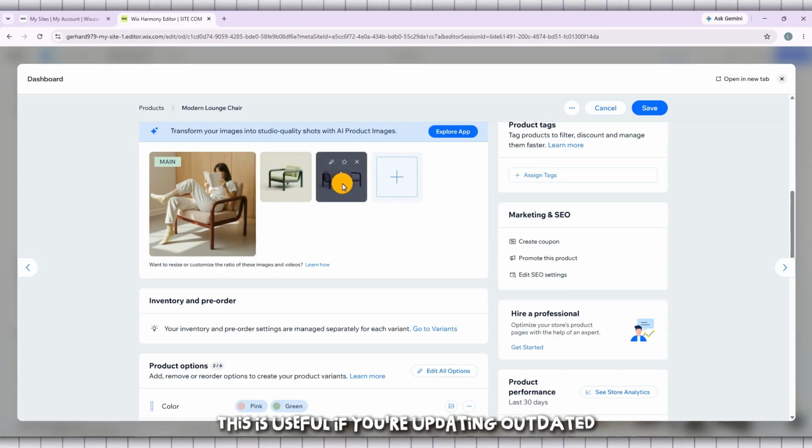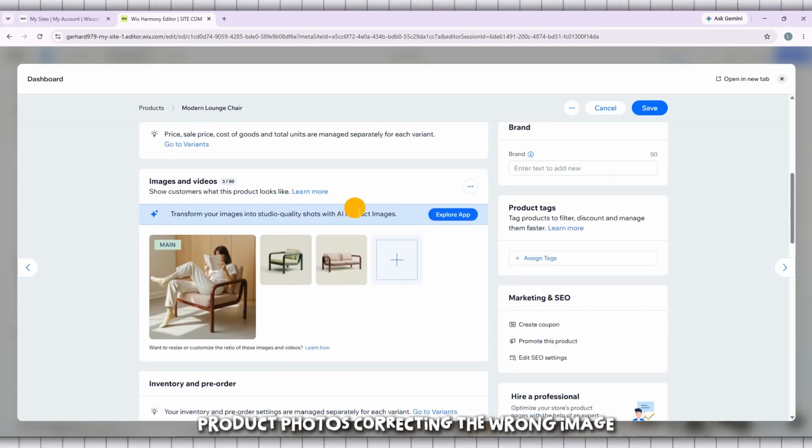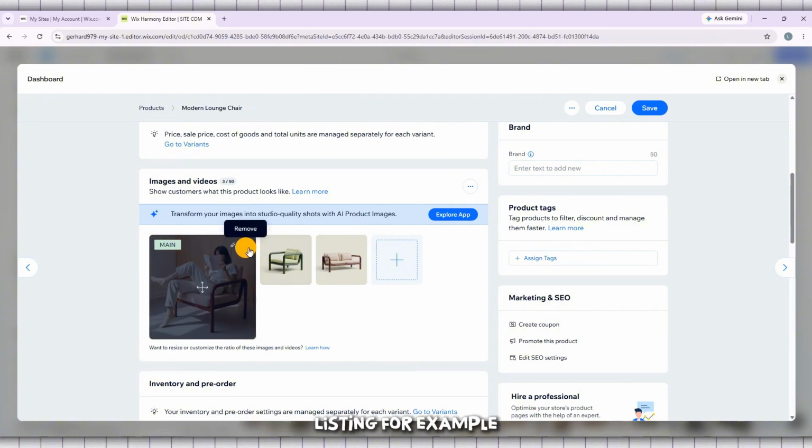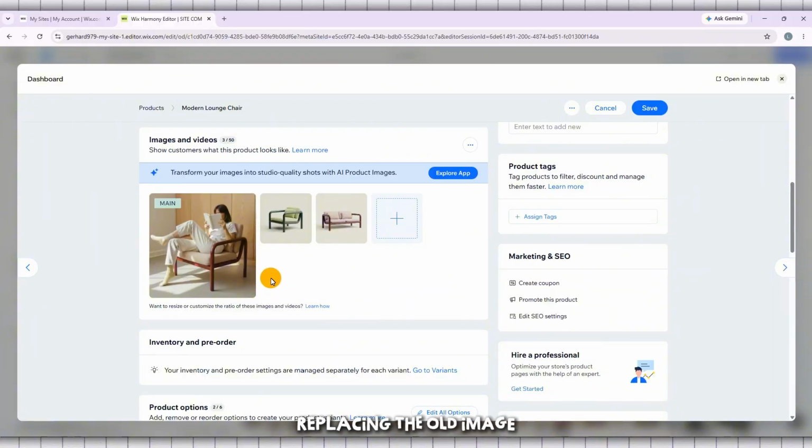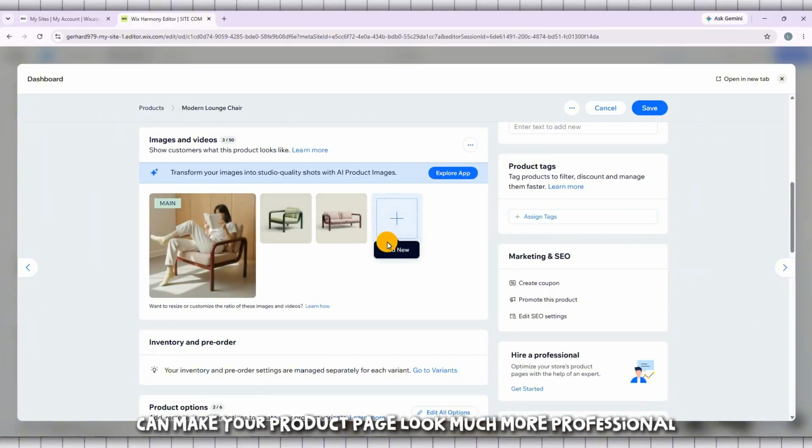This is useful if you're updating outdated product photos, correcting the wrong image, or simply improving the presentation of your product listing. For example, if you have changed your product packaging, improved your photography, or uploaded a better quality image, replacing the old image can make your product page look much more professional.